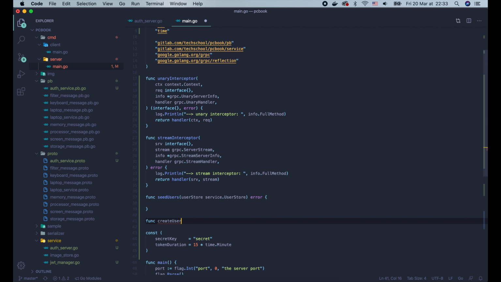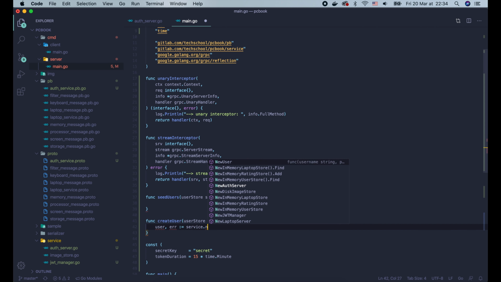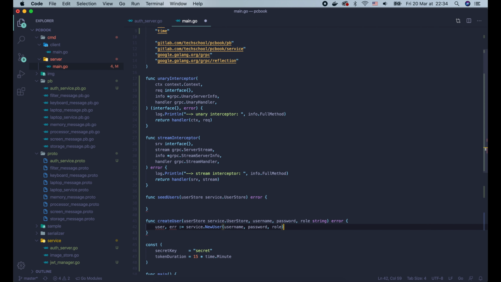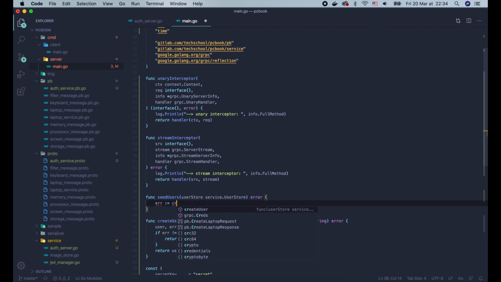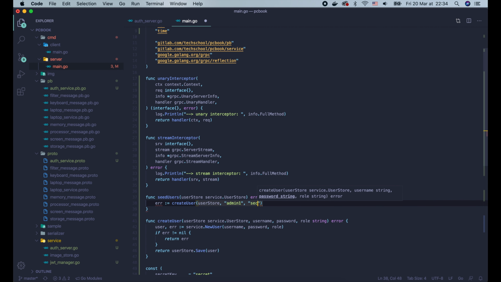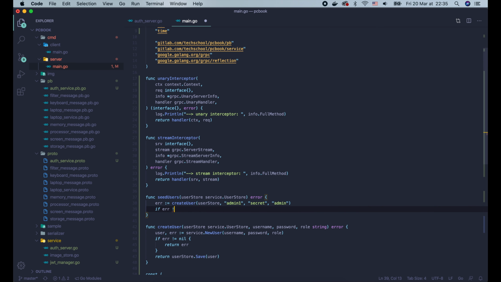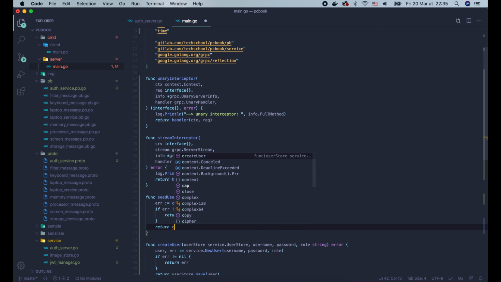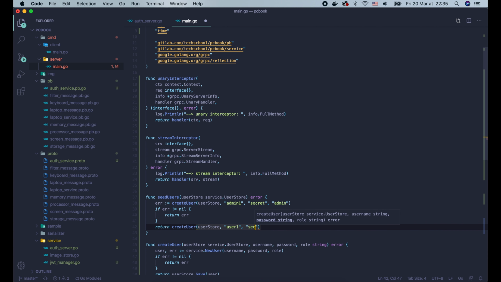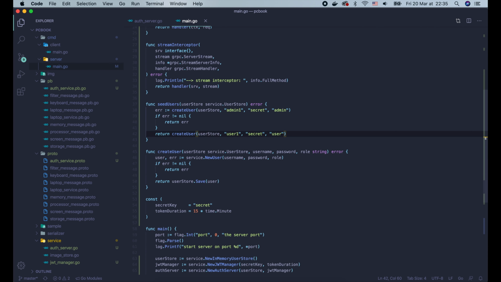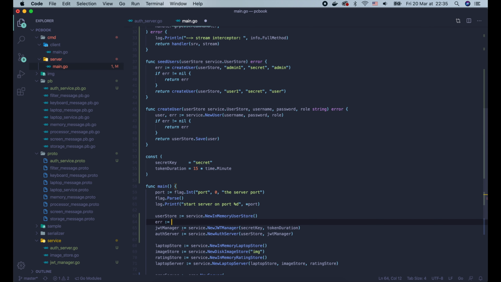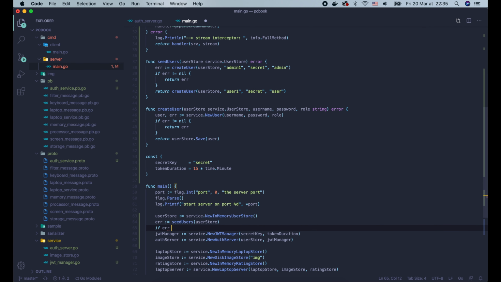I will write a function to create a user given its username, password, and role, and save it to the user store. Then in this seed users function, I call the create user function 2 times to create one admin user and one normal user. Let's say they have the same secret password. Then in the main function, we call seed users right after creating the user store.